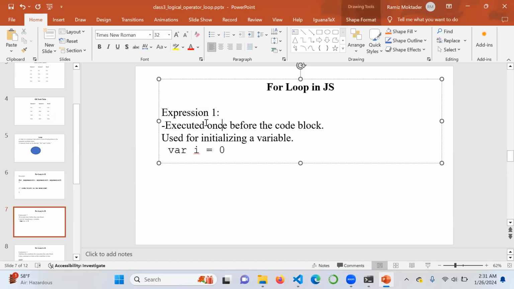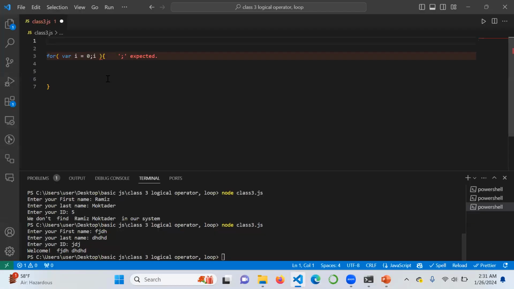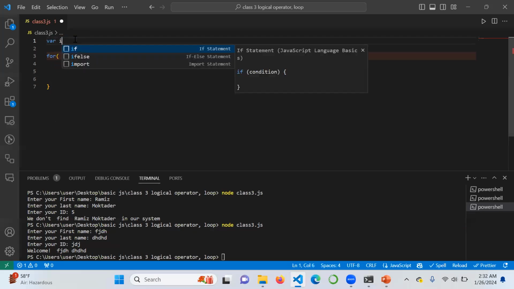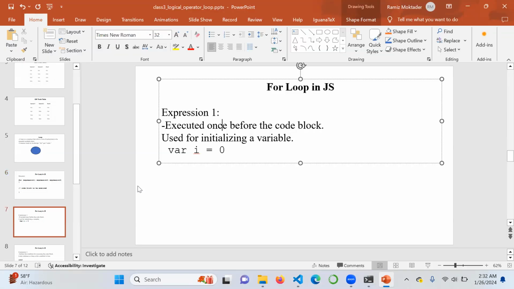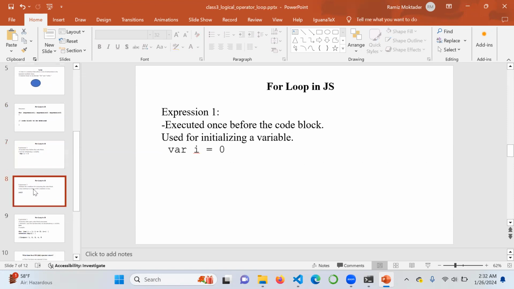Now let's see here. Expression 1 will be executed before the code block of the for loop, and it is used for initializing a variable. For example, we can even write expression 1 before the code block. We can even write the variable var i equals 0 outside the code block, I mean before starting the for block, okay?